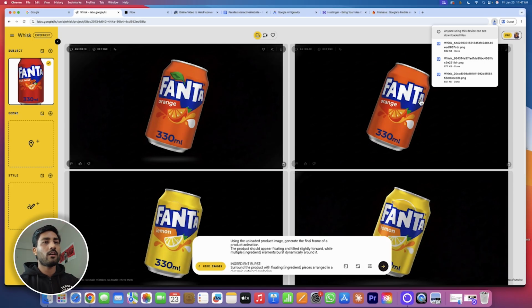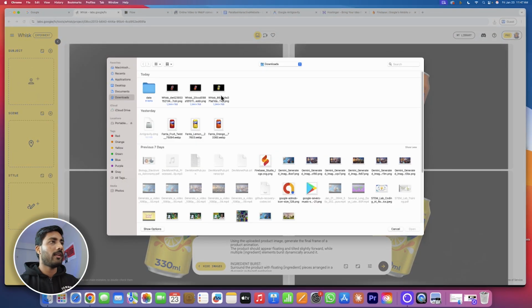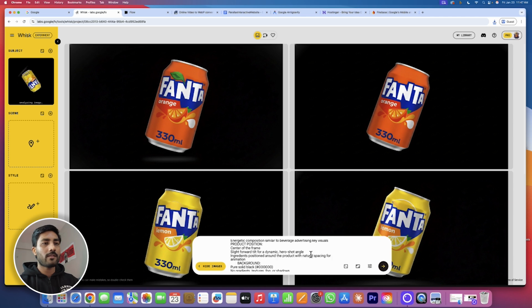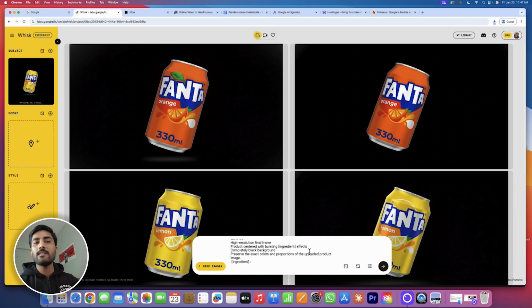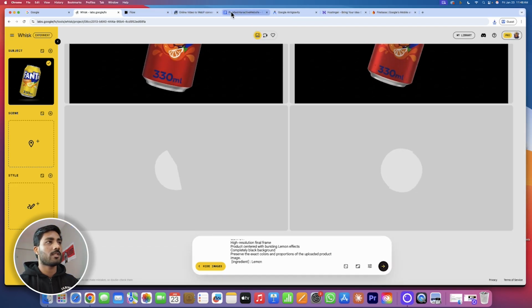So I have downloaded all of the selected first frames, and now I will click over here and upload the images. Okay, so let's go with lemon first. Now, for the prompt we have pasted for the last frame, we need to replace the ingredient with the specific ingredient for that specific image. So for lemon flavor, it will be lemon. I need to add and change it something like this. Okay, and now you can submit this prompt once the image is uploaded.